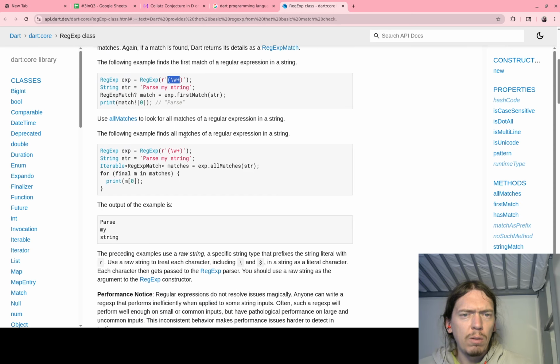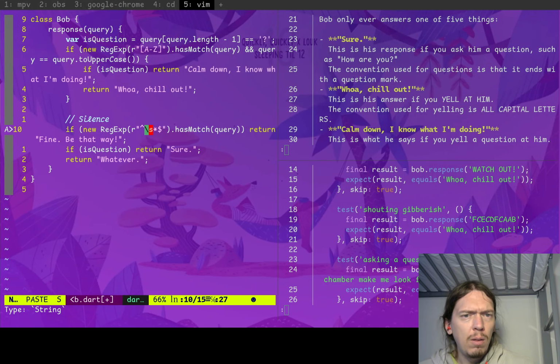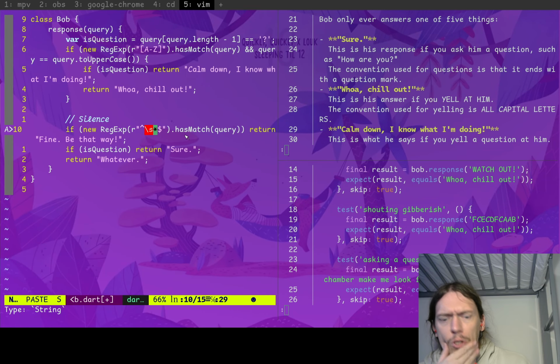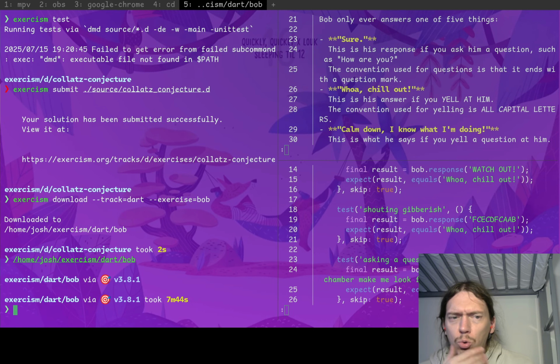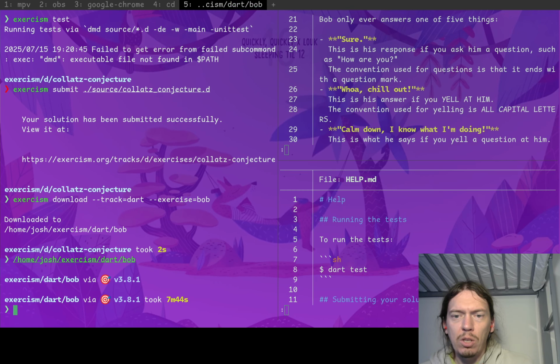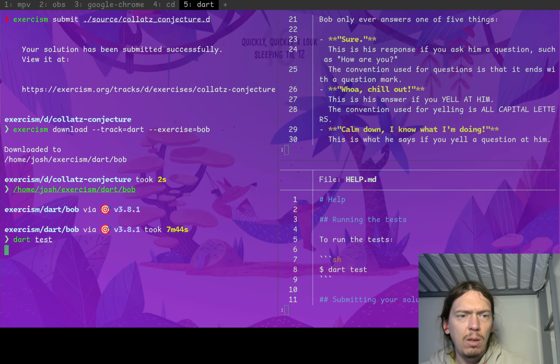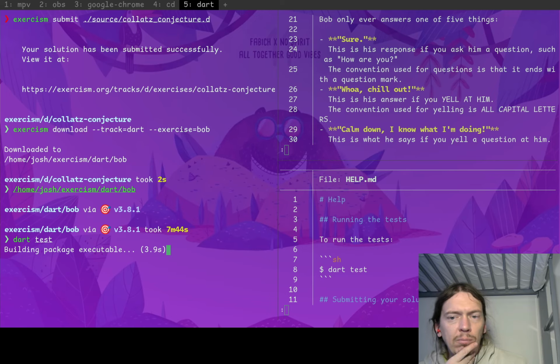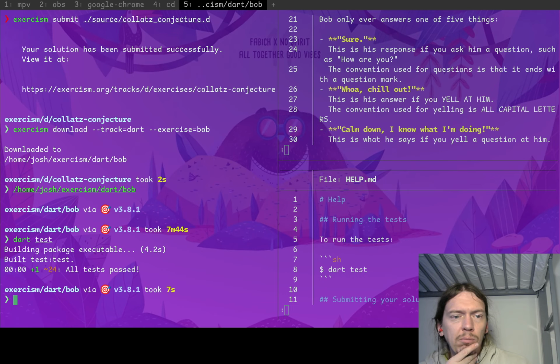I think that should be okay. Seems like it should be okay. So, let's try the test, I guess. So it says run the test by Dart test. Let's see. It says all passed, but it looks like we skipped 24, I believe.